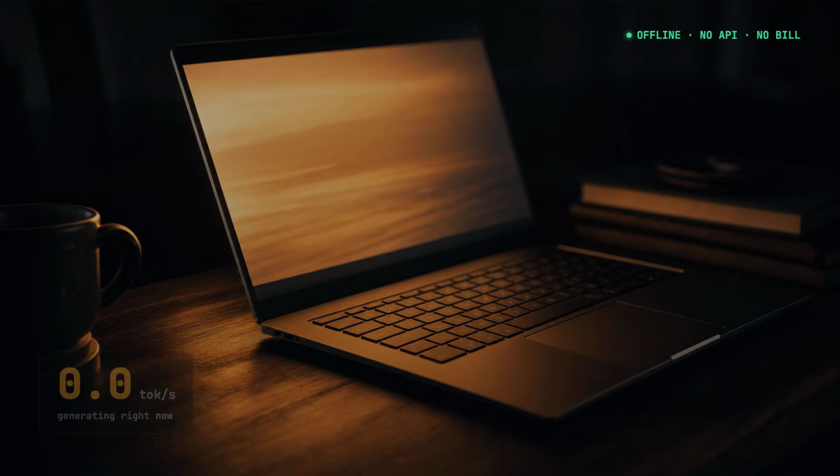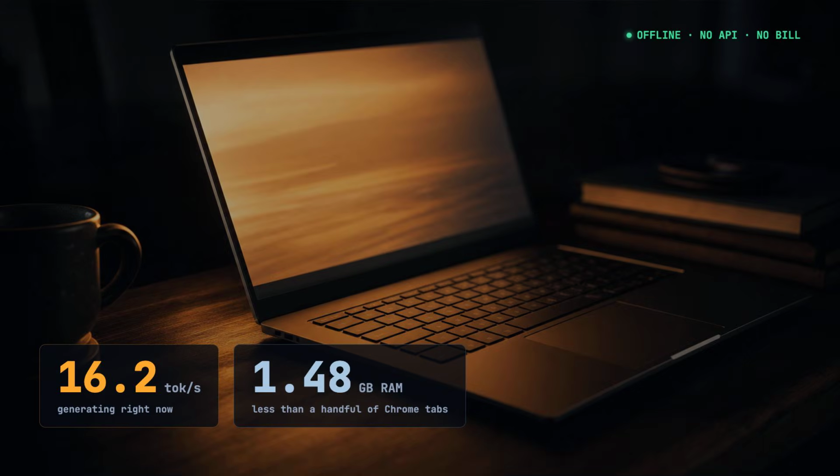This MacBook is the one they call too weak for AI, and it's writing production code right now. No internet, no subscription, no $20 a month bill. The whole thing is using less memory than a handful of Chrome tabs.